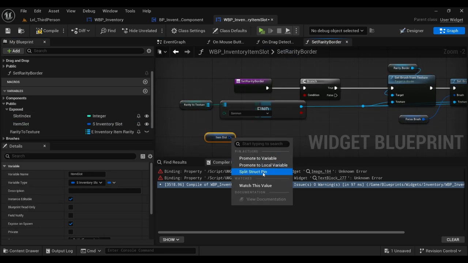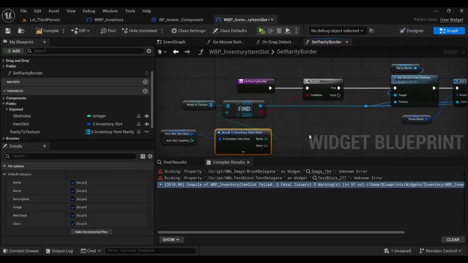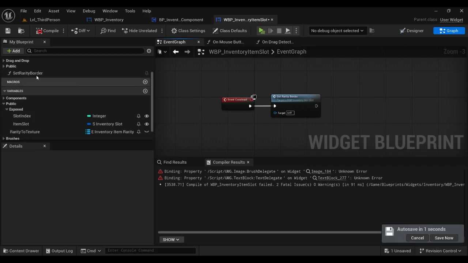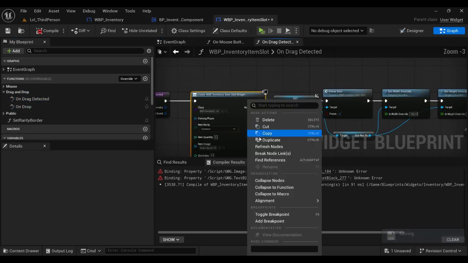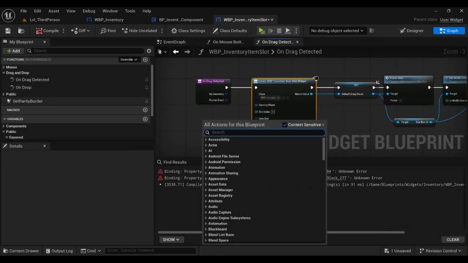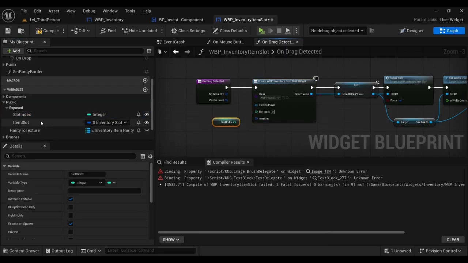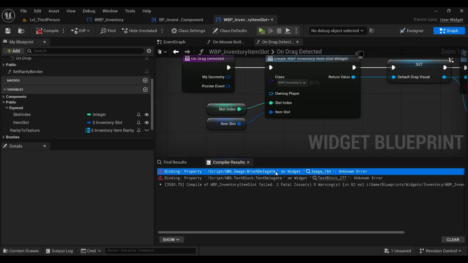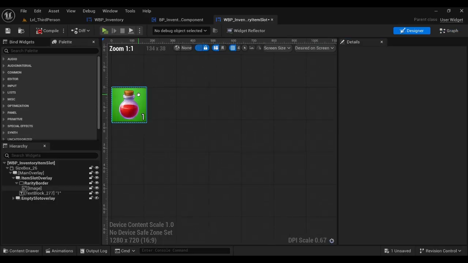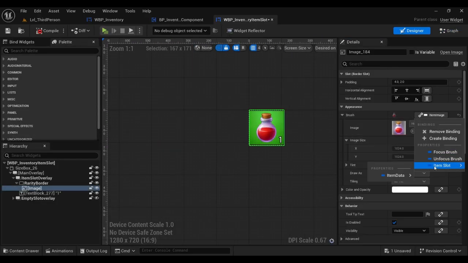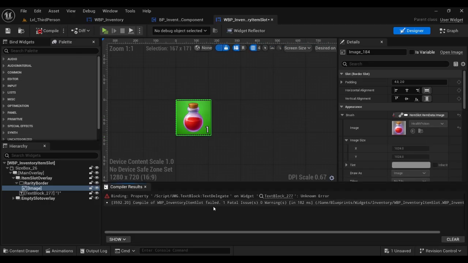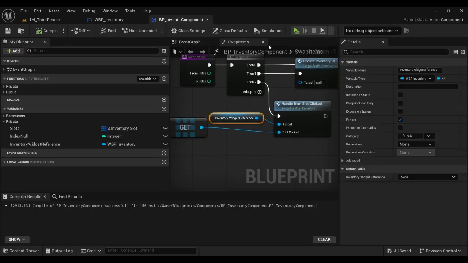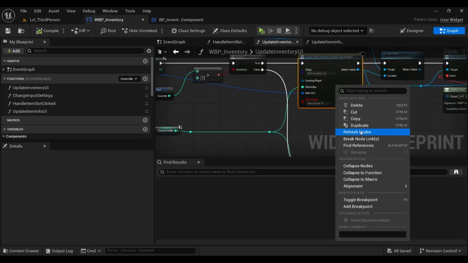Item slot, split, break, and rarity. What else? And here on drag detected, refresh this, slot index and item slot. And for the image here, item slot, item data image. And for the quantity, item slot, quantity. Okay, close this up. Go back here, refresh this.